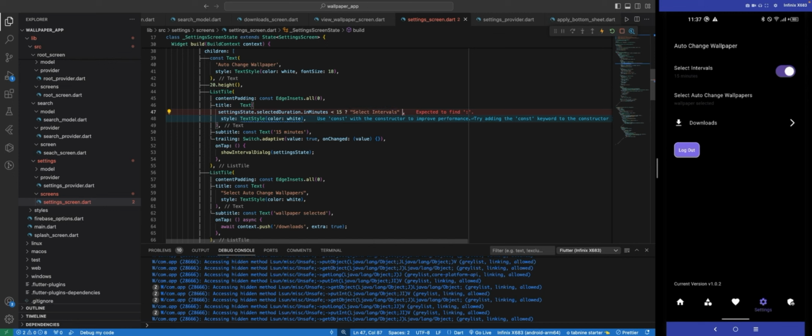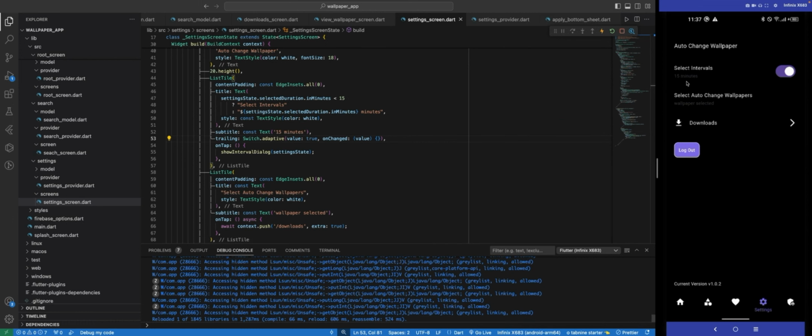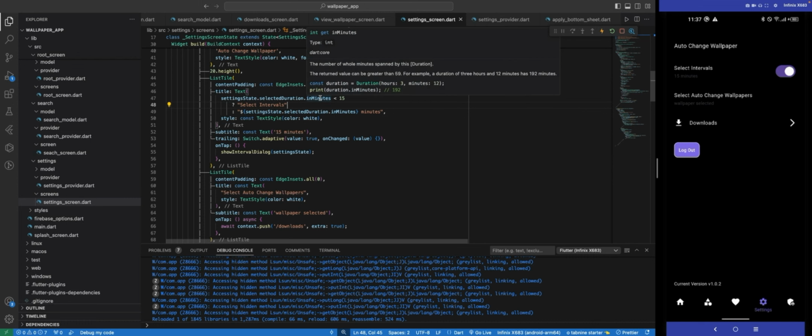Then if it's available, what we can do now is have something like this, settings dot selected duration dot in minutes. Then we can now put minutes here. All right, so save it up. You can see the initial state is going to be, all right, it's still 15. When the selected interval is less than 15, it should show this. So I think something is missing.